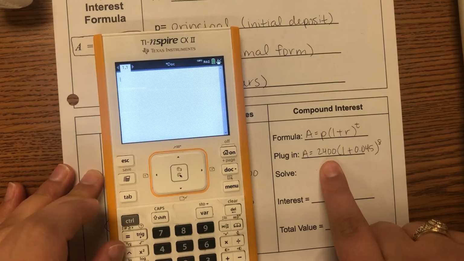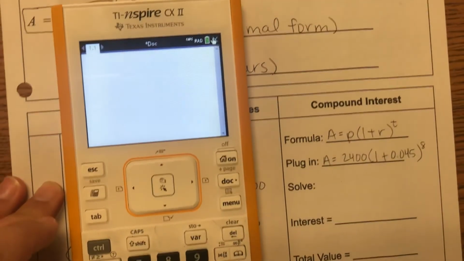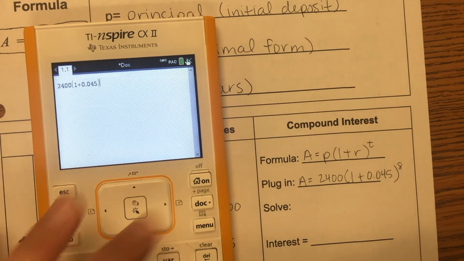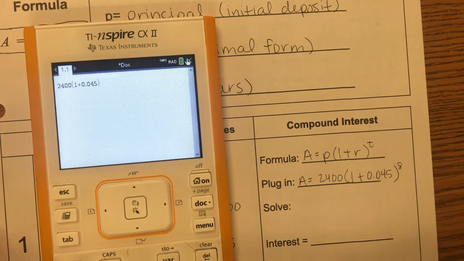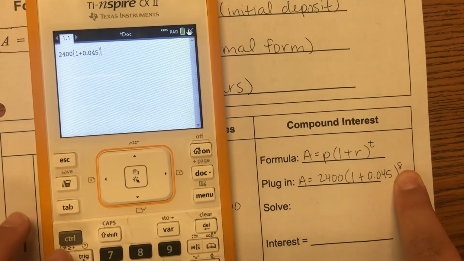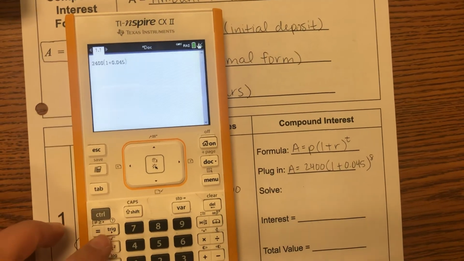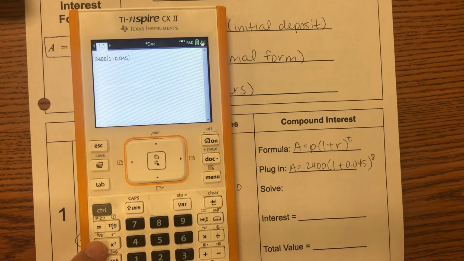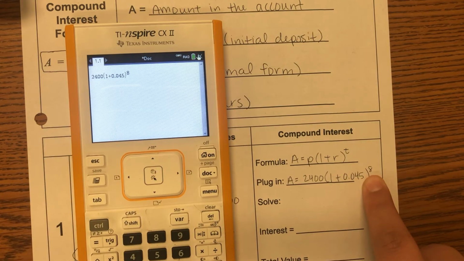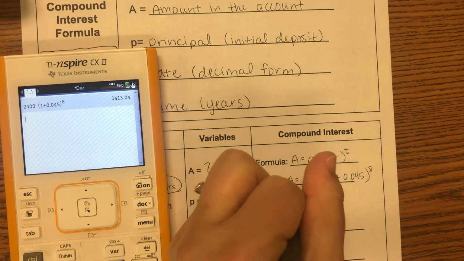Then we come over to our calculator and we plug this into our calculator. So I'm going to plug in 2,400, and then in parentheses I'm going to put 1 plus 0.045, and then to close the parentheses, I just scroll out, and then I need to make an 8 as an exponent. Now remember, the way that we do this is we hit this little rooftop button right here. This rooftop button will make an exponent box, and now we can just type in this number, 8. And we hit enter.